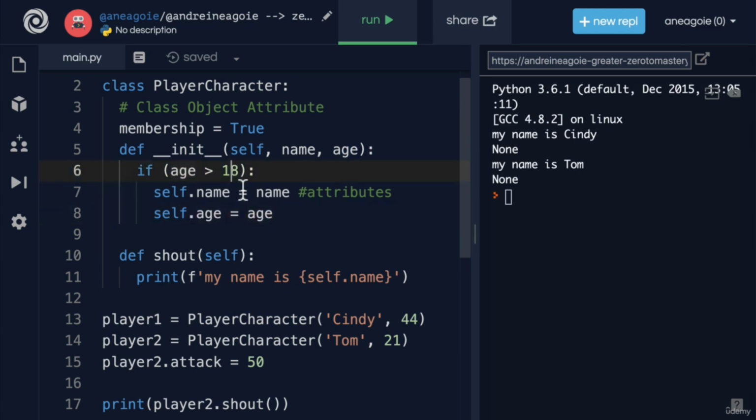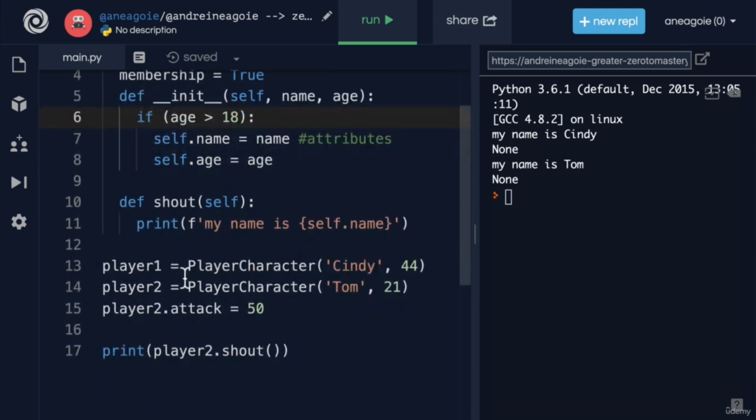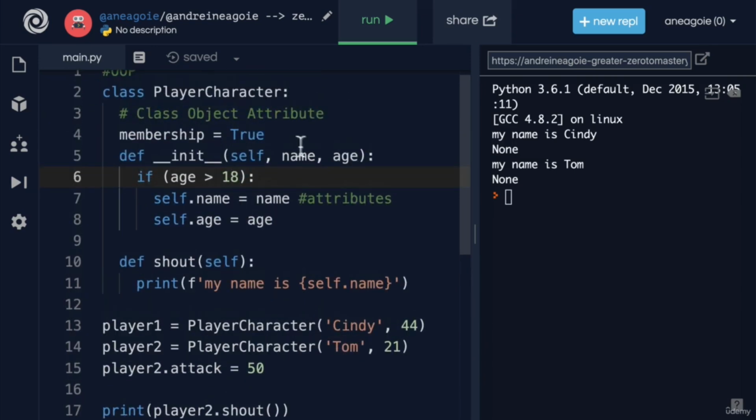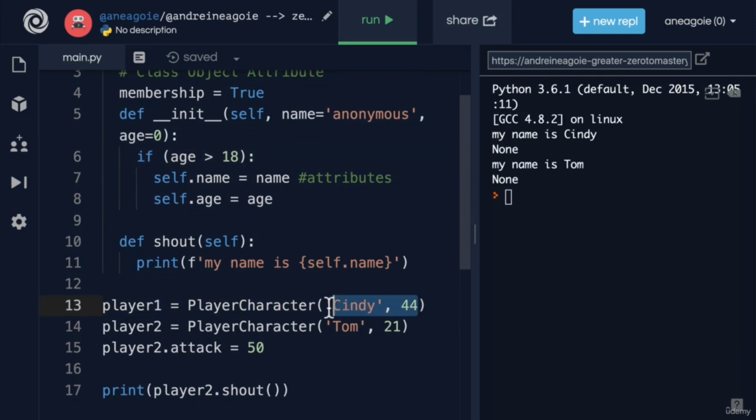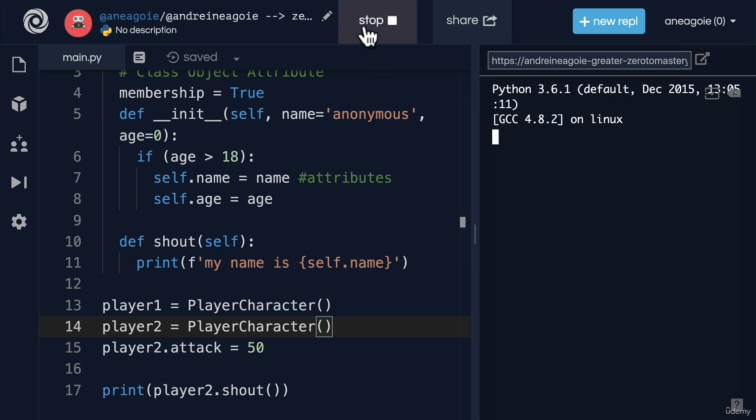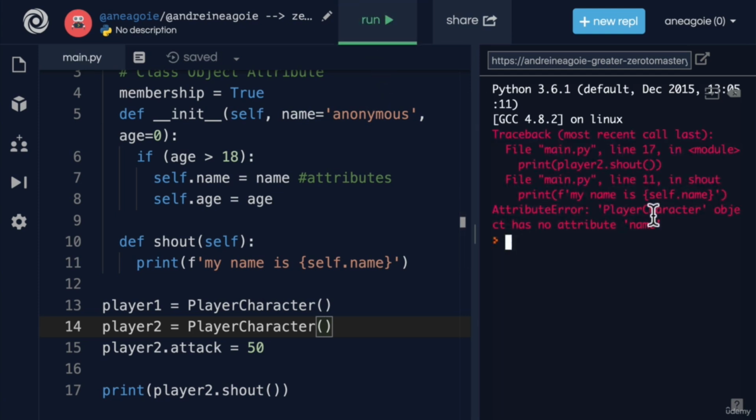So we can do different things in the constructor to make sure that we are instantiating the object the proper way. We can also give default parameters, like name can be anonymous if we wanted to, if they don't provide a name. And then age will be, let's say, 0 if they don't provide an age. So that here, let's say I forget to instantiate player 1 and player 2. If I click run, I get an error. Player object has no attribute name. And this is on line 11.